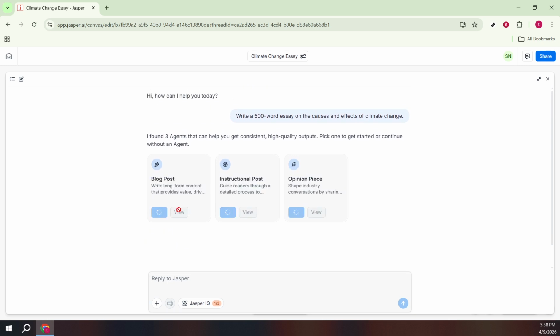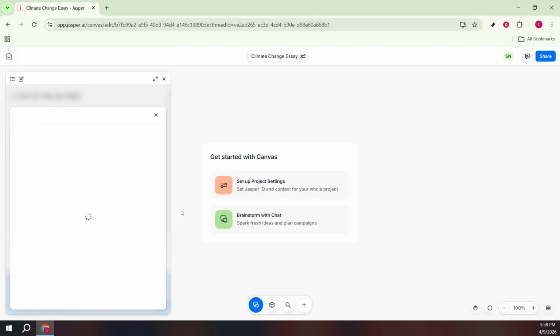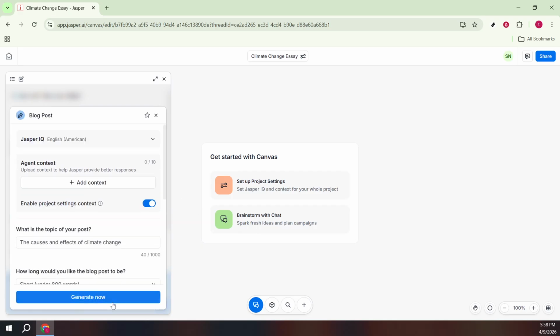This works well because it sets a target length and a focused topic with two clear sections, causes and effects. You can also think about tone and audience as you write prompts in general: academic, informative, or persuasive. But for now, keeping it straightforward helps Jasper produce a balanced, organized draft.